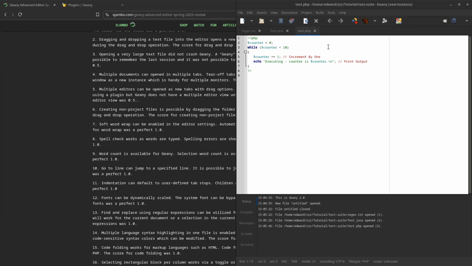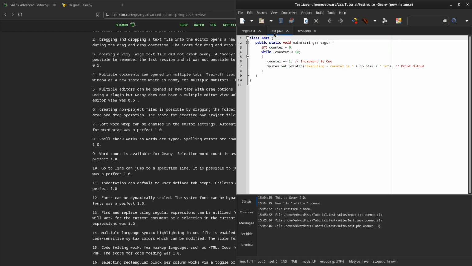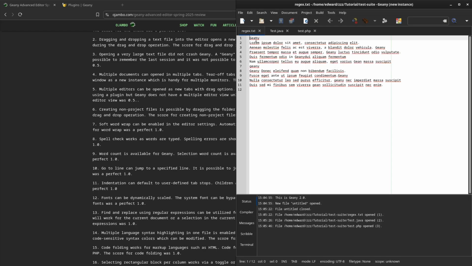Okay, spell check does work. I'll prove it to you. Let's go back to the text file. You can see here it's already highlighted.